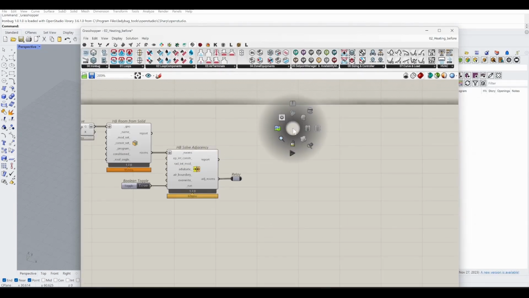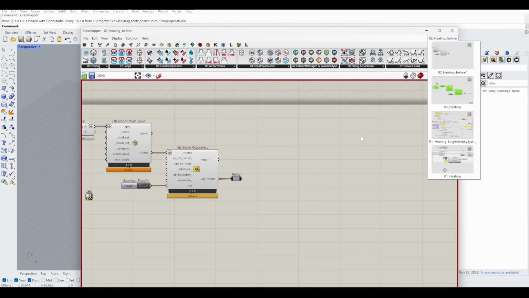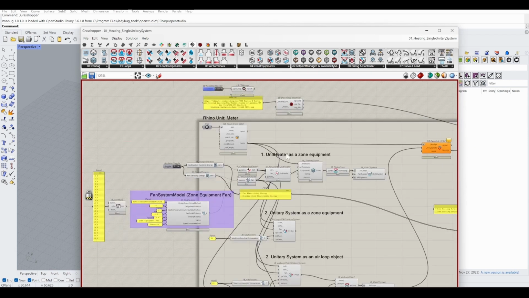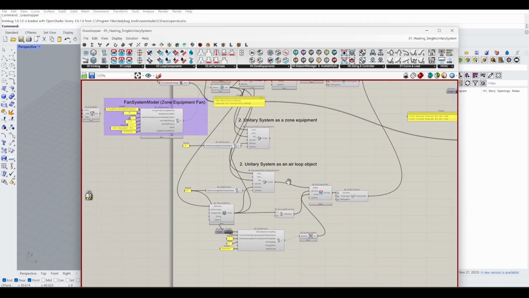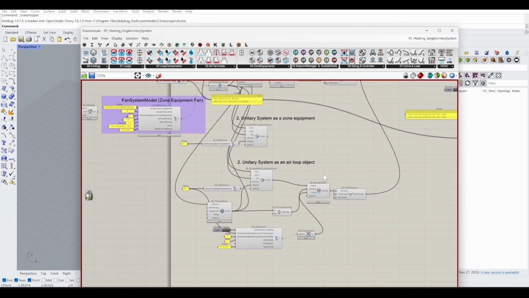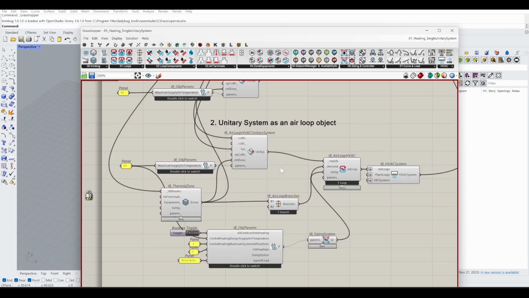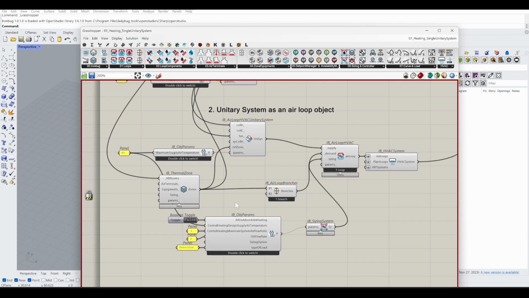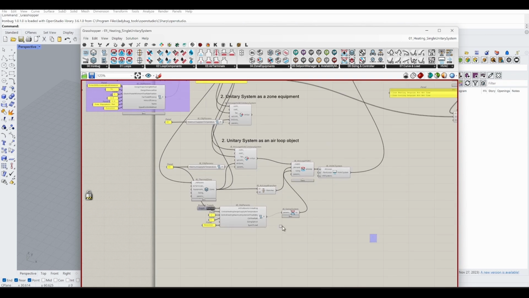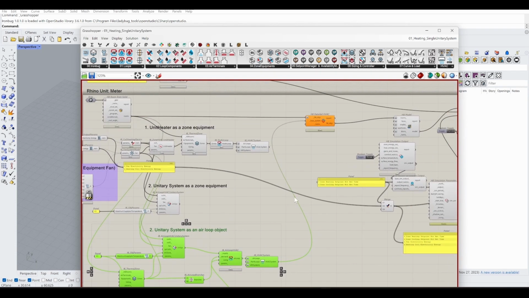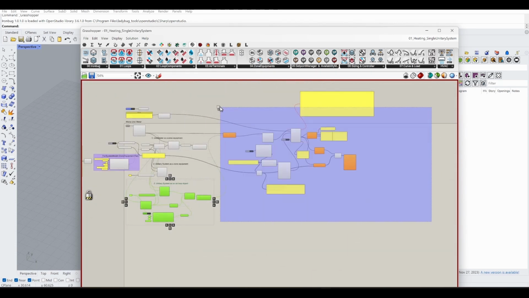And then let me lock this one. Let's go back to, we don't need this. That's fine. Let's keep the unitary system. Let's close. Okay. Now let's see. If we want to use the same air loop for those 200 zones model, can we do that? Let me just copy this here, and everything else should be the same.